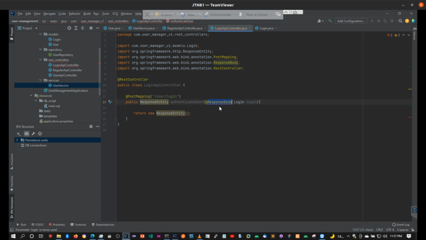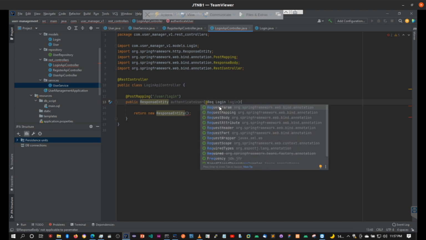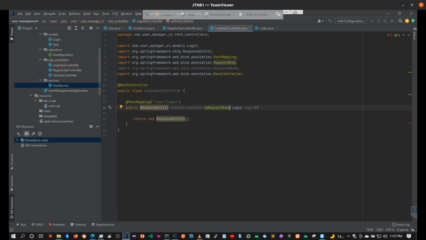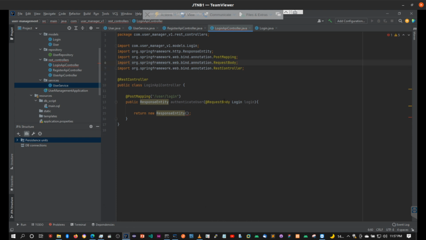Oh yeah, sorry, it's request body, not response body. Apologies guys. Let's remove that import. So it's request body, not login, not response body.